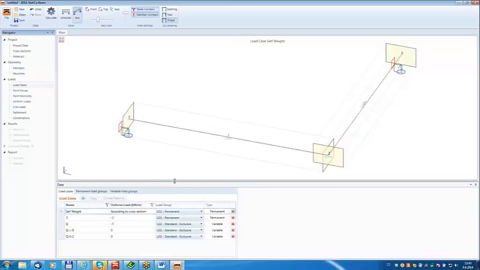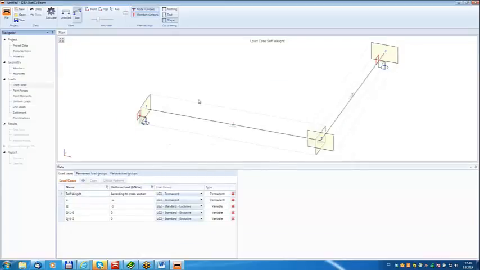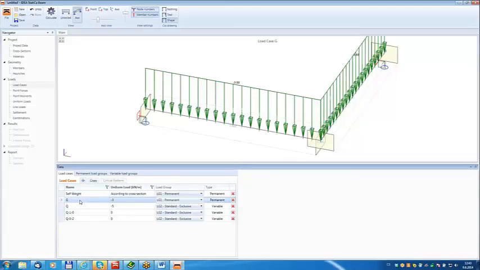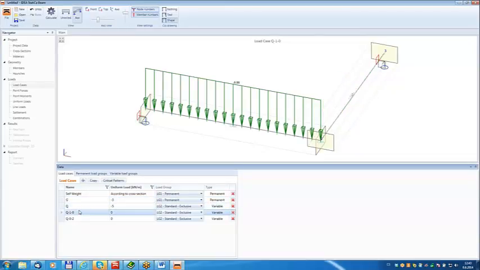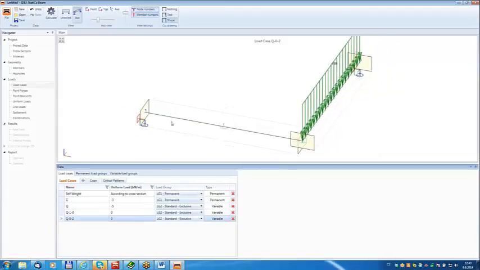Of course I could use the haunches and various load cases. I am not going to change anything because the program generated what I needed, but I want to show you. This is self weight defined according to cross section. This is permanent load, this is live load, this is live load in one span, and this is live load in the second span. This is what I explained, that we have critical patterns. Okay.